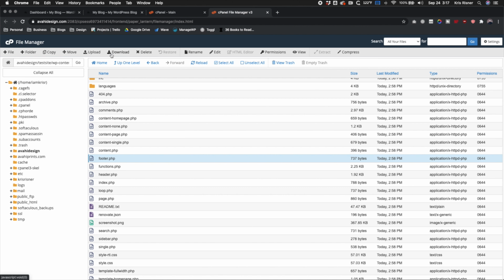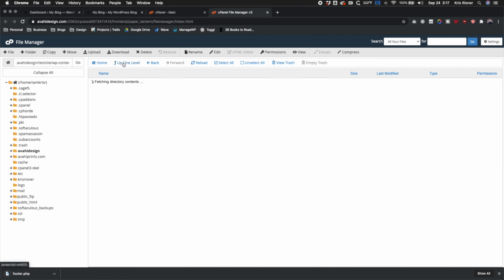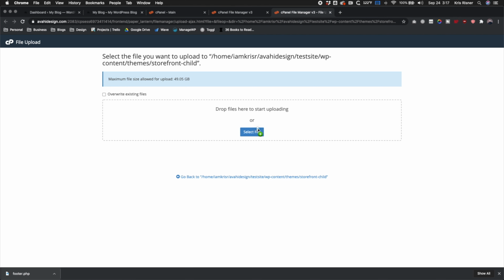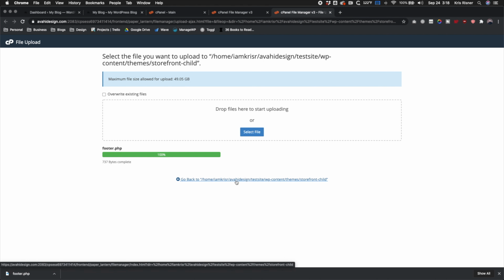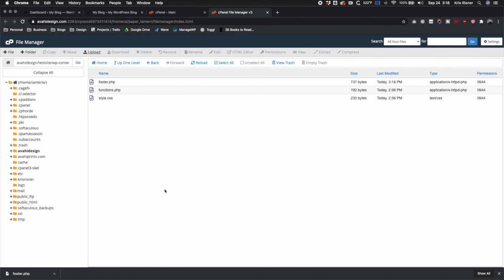Now we're going to download that file, and then we're going to go back to our child theme, and you notice that that footer file, it was just within the theme. It didn't have a different folder or anything. You want to make sure that whenever uploading these files that you keep the file structure the exact same. So we're going to upload the file to our server within the child theme. So now you'll see in our child theme folder, we've got the footer, the functions, and the style.